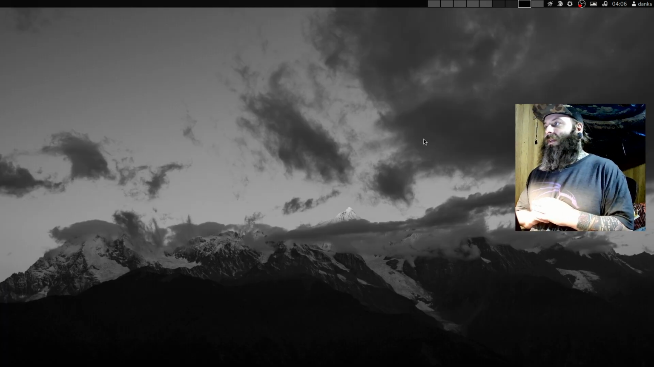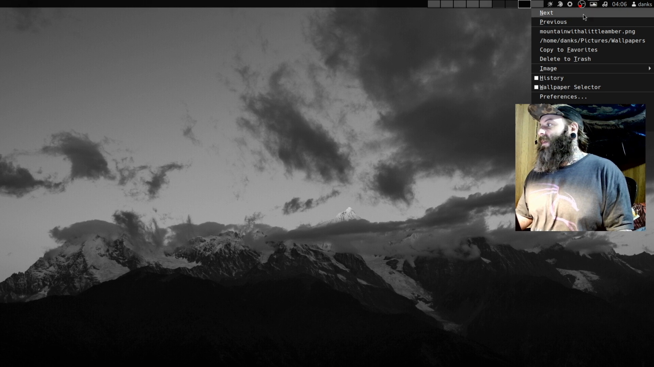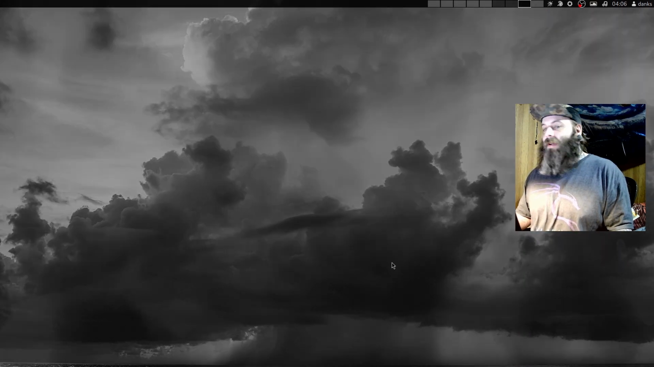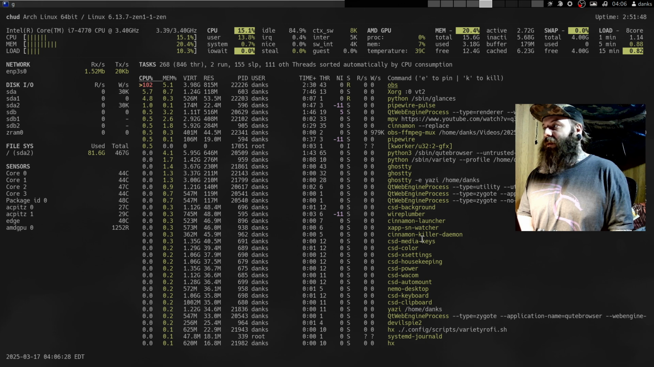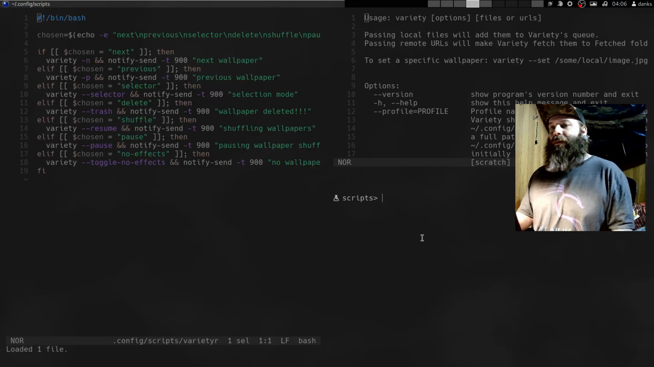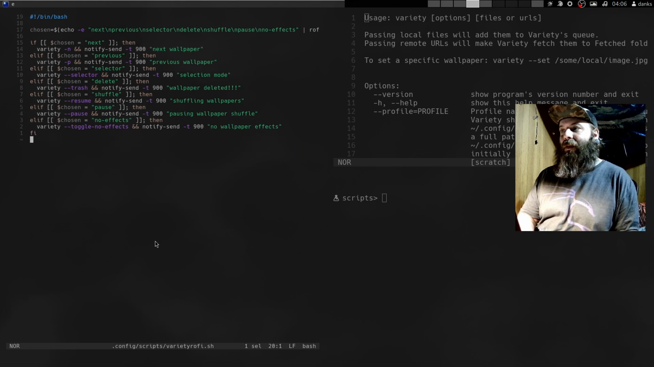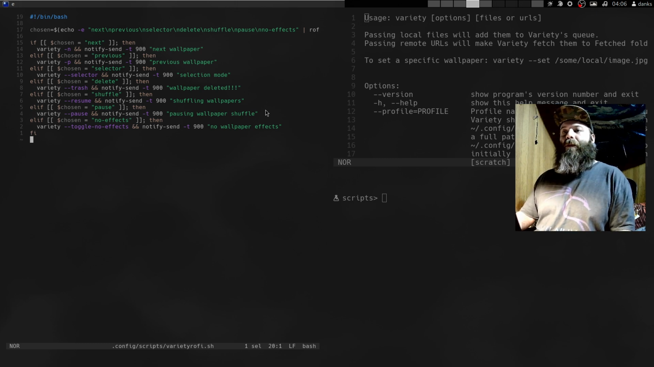So with the wallpaper, I'm using variety. You can control it right here in the system tray, or I just so happen to be a smart boy and I wrote a script. So let's see, where's the script? The script is right here. It's very very basic and simple. I'm just pushing it into Rofi. It gives me a bunch of options and then it gives these commands.